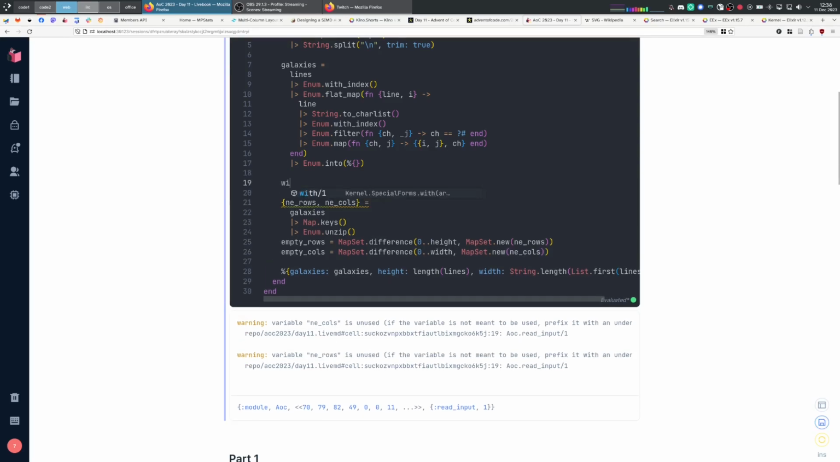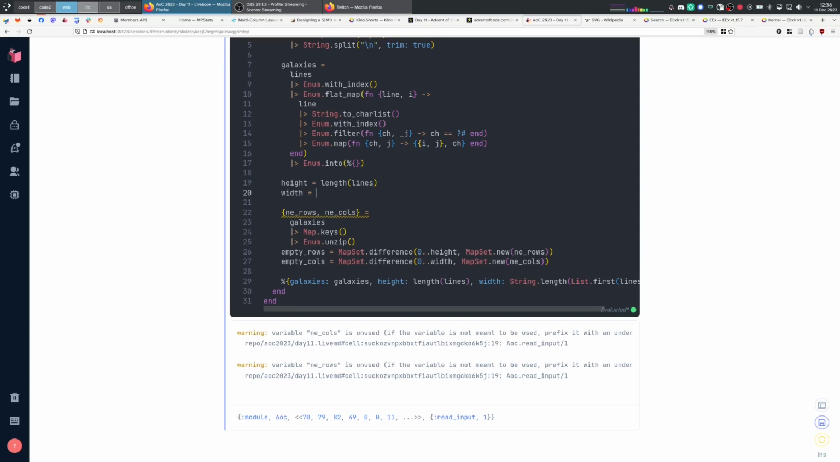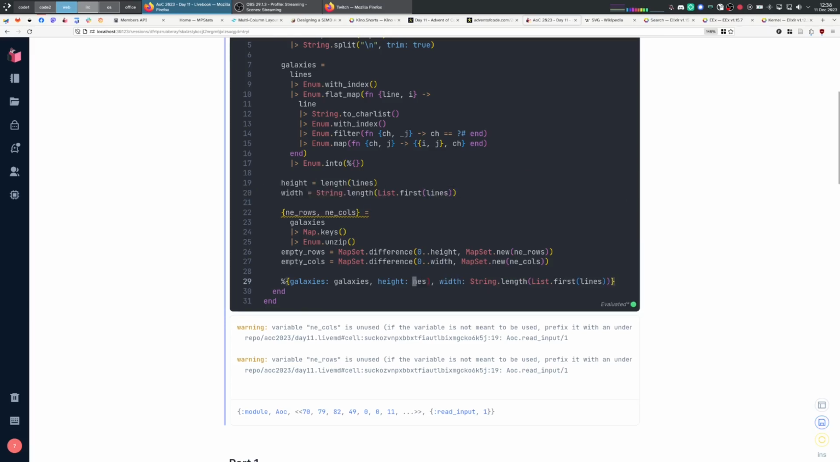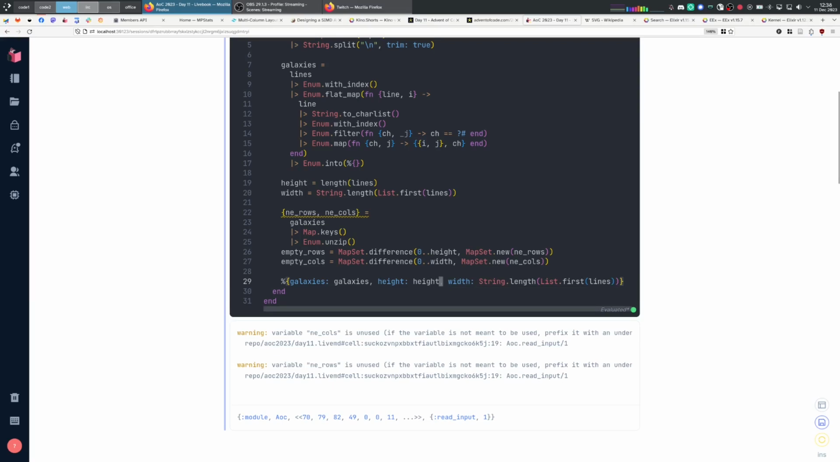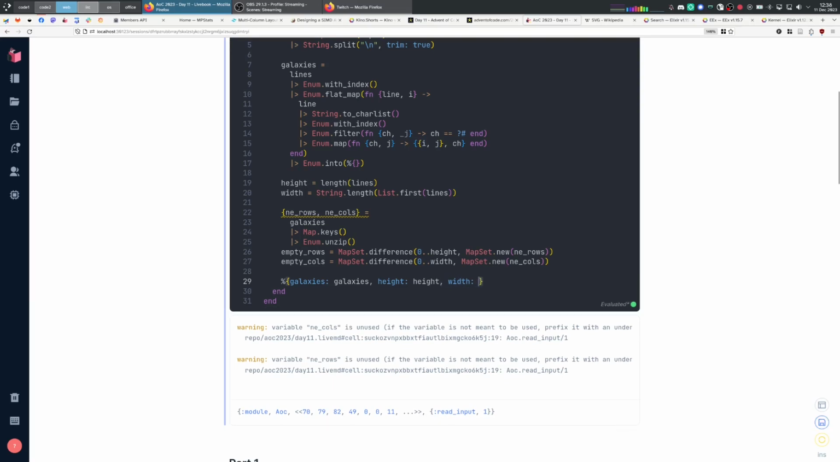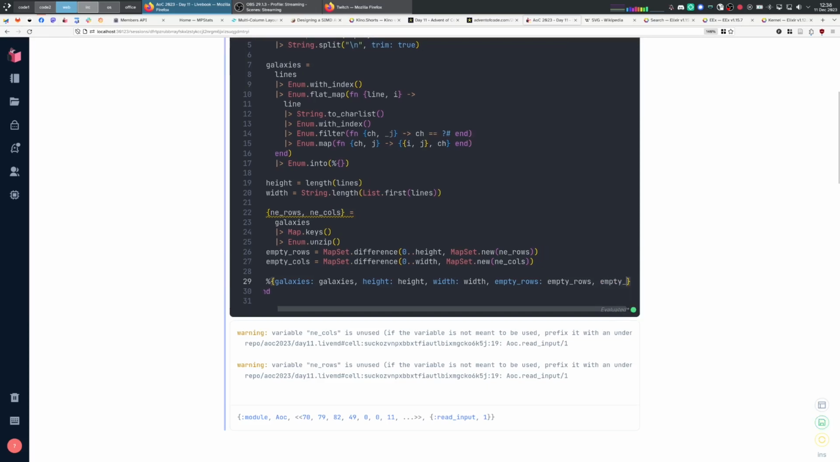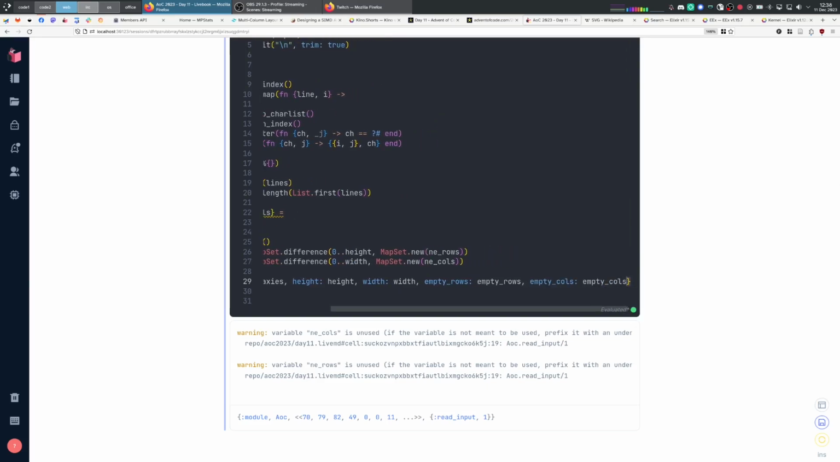And we also need height, which is the length of lines, and width, which is String.length of List.first of lines. Just copied it from below here. And now height is height, width is width, and empty rows is empty rows, and empty cols is empty cols.